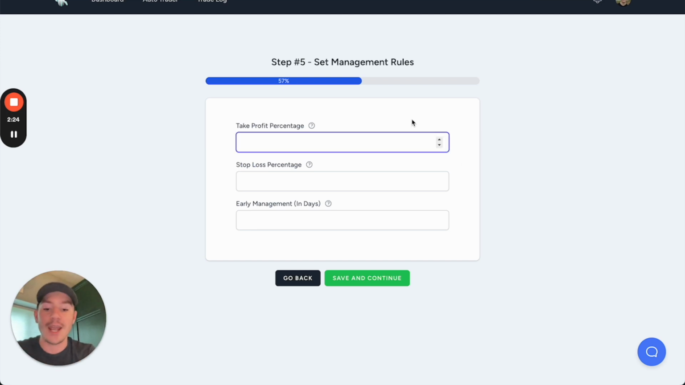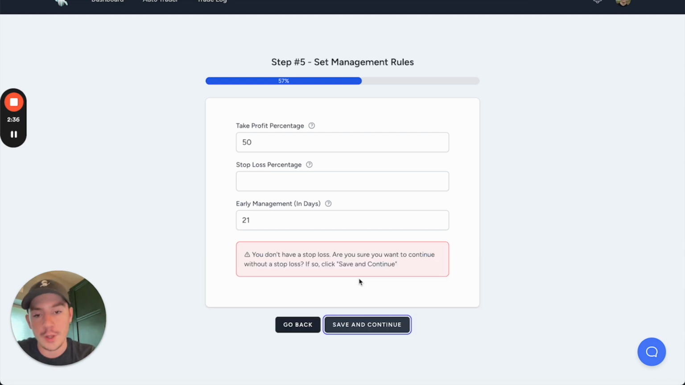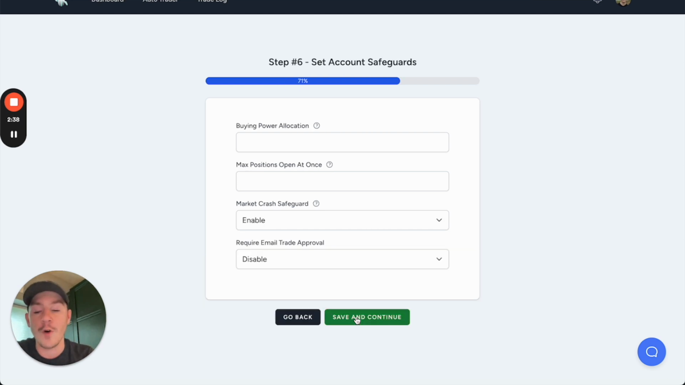So our take profit percentage is 50%. That's what Tasty Live likes to use. And then early management of 21 days is what they also like, meaning that when there's 21 days or less left in the trade, you're going to close that trade early. We have no stop loss. We're just going to move on.